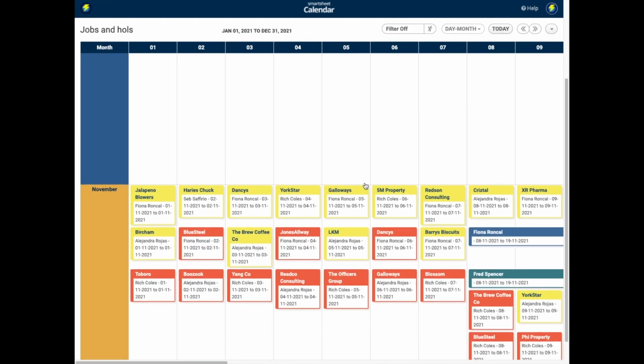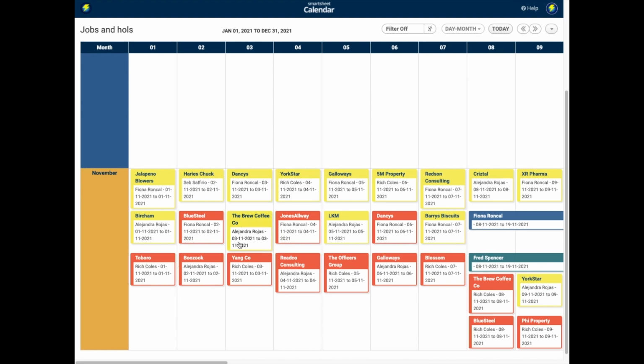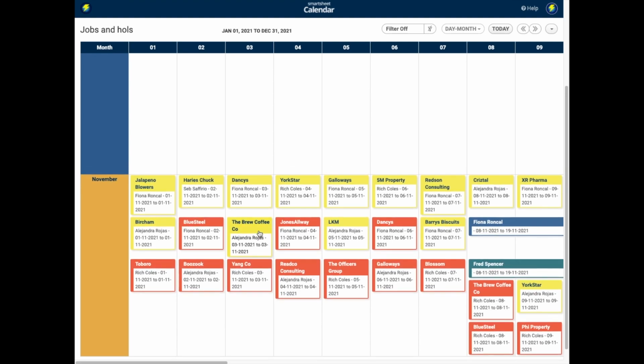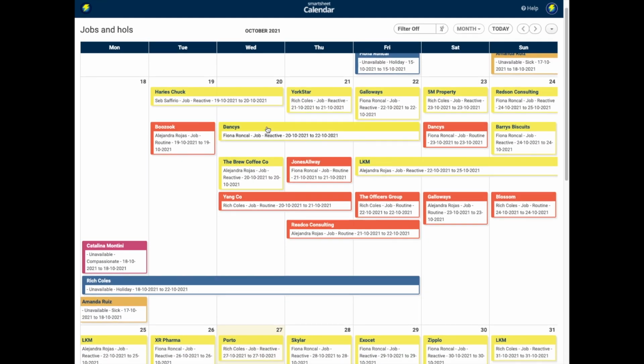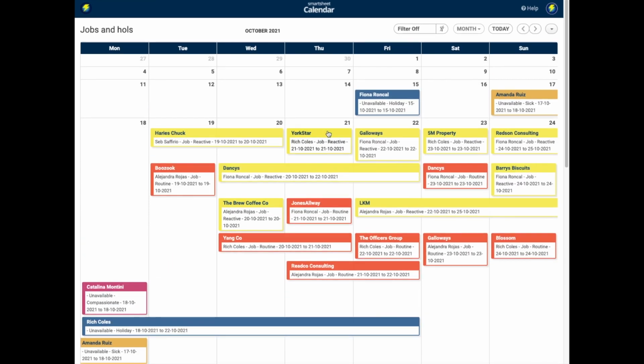Day month is quite handy, because again, you can start seeing what's happening on what day of the month on that side. Again, it's not segregated the information quite as well. And then if I go for the month view, again, you can start seeing what the jobs are, and then kind of when people are unavailable as well.